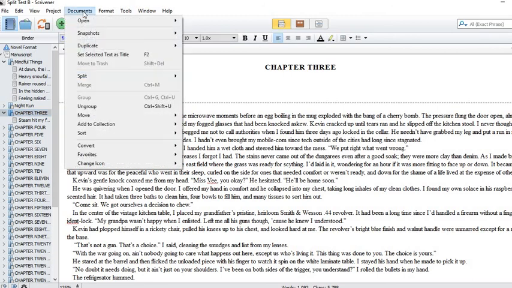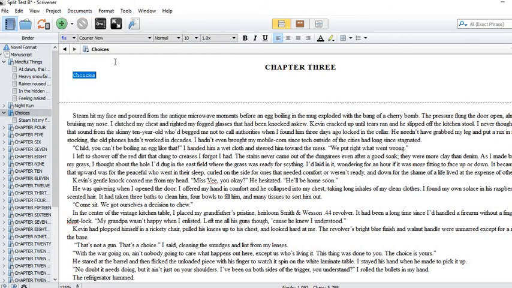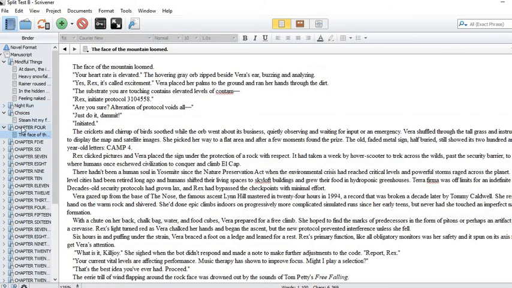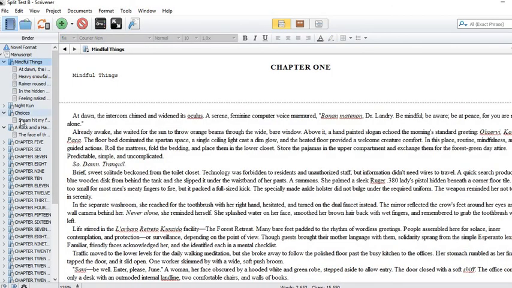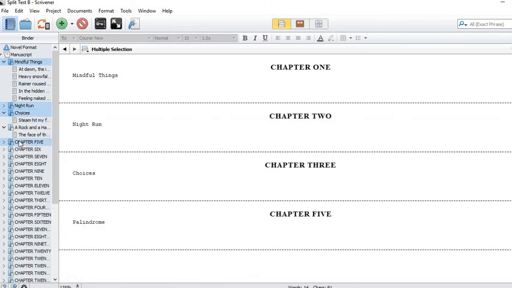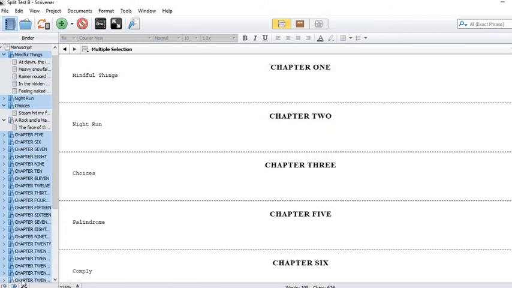You can also go to Documents. Here we go. It is Documents. Set selected text as title, F2. And again with this one, F2, and you can do that all the way around. A nice little shortcut is to select all your folders, like that. They will all come up, and you can just go right down, highlight them, and F2, all the way down, really quickly.